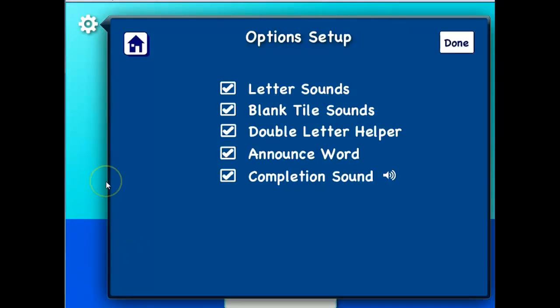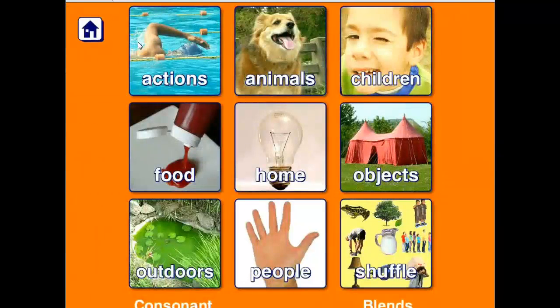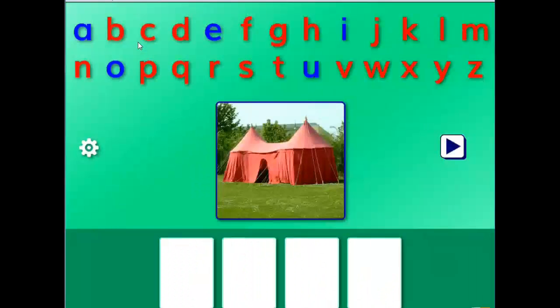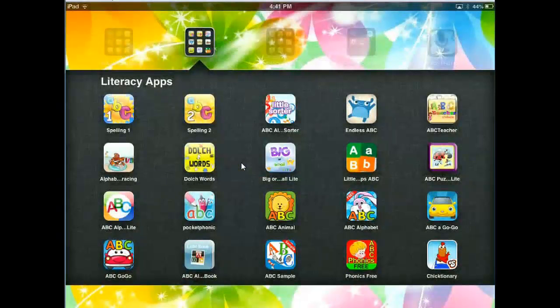I can go back here to home. Maybe I'd like a little bit of help. Maybe I don't want it to announce the word, so I could uncheck that. And the movable alphabet, same thing, except this time I can have some consonant blends. There is the Little Sorter app, which allows you to drag lowercase and uppercase letters to match those.